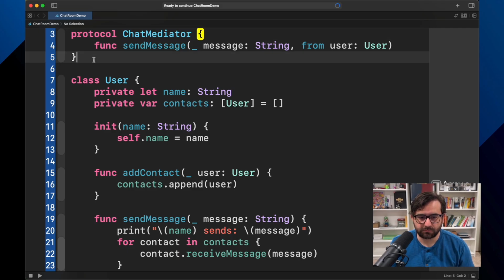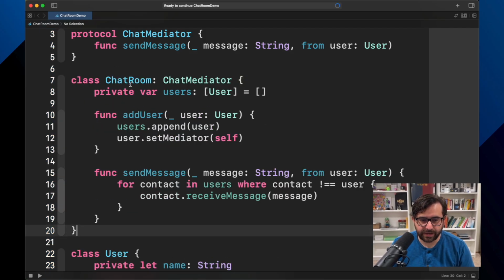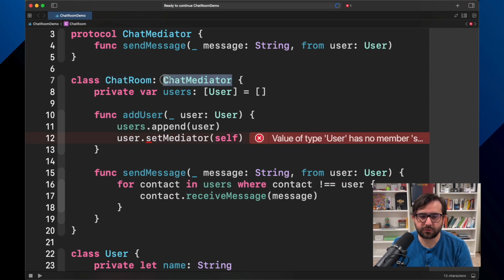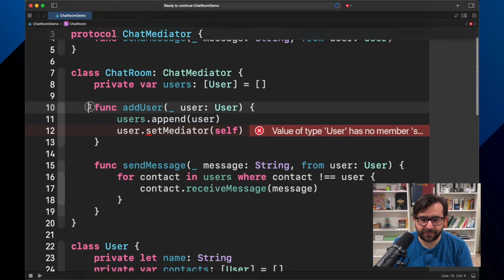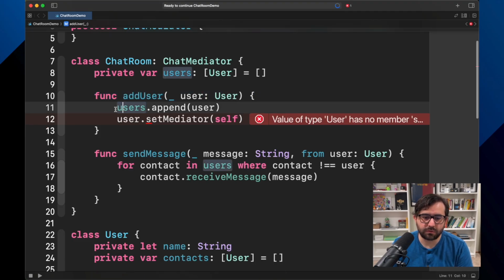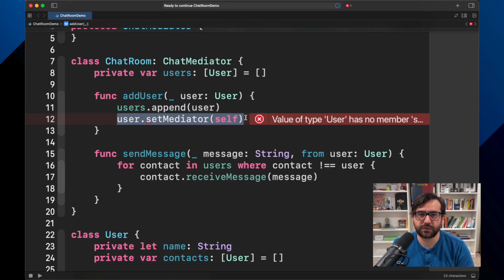Now this protocol will be implemented by another class. In this case, I have an actual chat room. Here we are conforming to the protocol Chat Mediator. Okay, this chat room will hold all the users instead of this user itself doing it. Now here we will concentrate all the users interacting with each other. We will add a function add user that will add a user to the chat. We will add it to the array of users. And here we have something really cool that you will see in a moment.